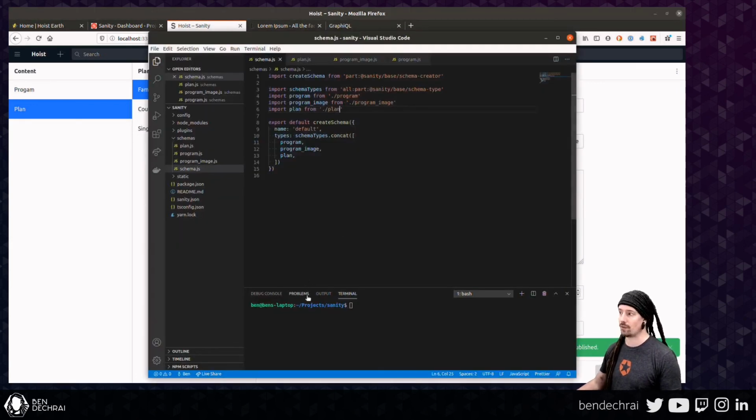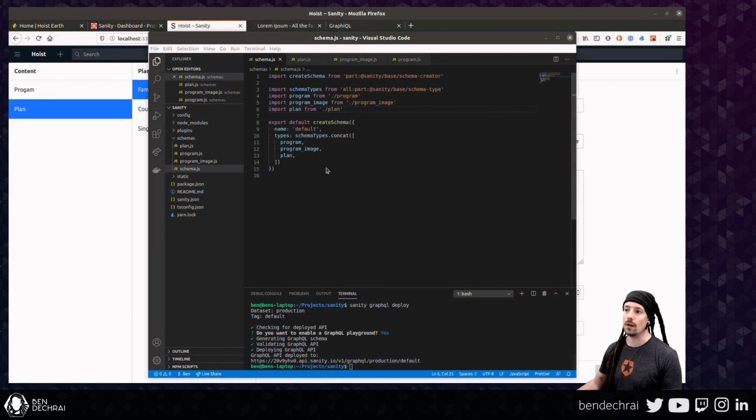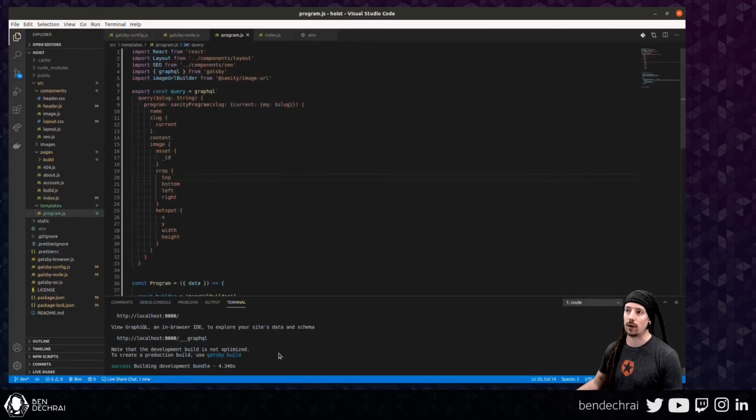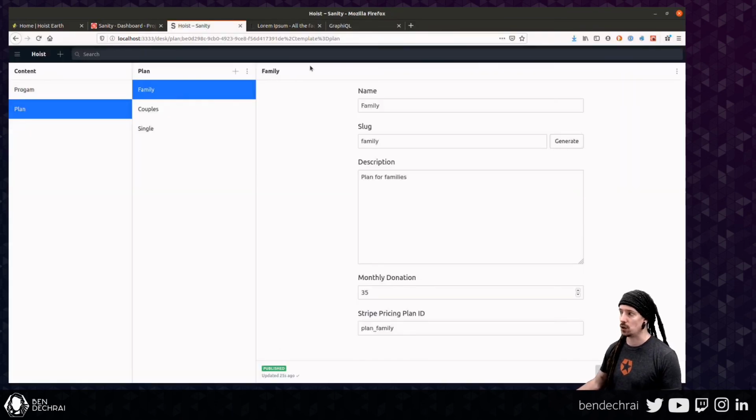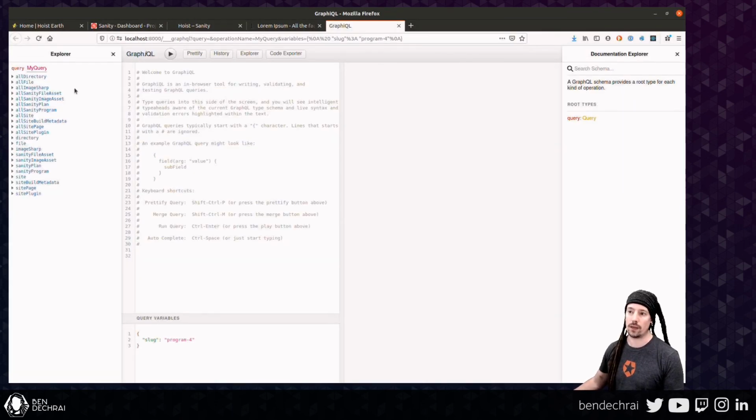We need to generate the new GraphQL though. Remember, we've made changes to the schema, and the API needs to be aware of these. So let's run Sanity GraphQL deploy again, and that's going to push the information up into the Sanity API. Meanwhile, we need to jump over to our Hoist tab over here, and let's just restart Gatsby. This is going to pull the new GraphQL schema down from Sanity so that we can jump into our GraphQL Explorer over here and have a look.